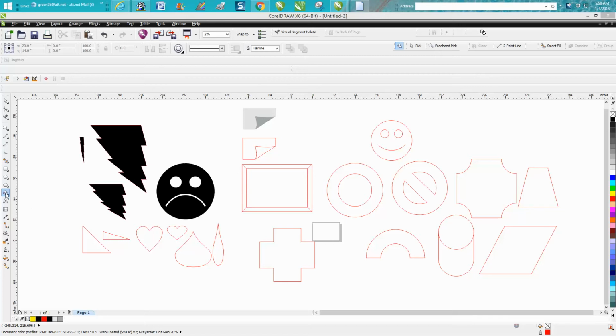Today's video is about the basic shape tool that should be underneath your polygon tool. Sometimes it might have the arrows, depending on what tool you used last. But they're right there, basic shapes, and when you click it a flyout opens, and you can draw these 15 shapes.